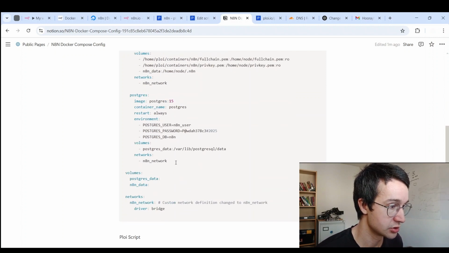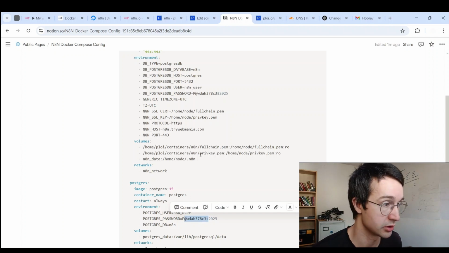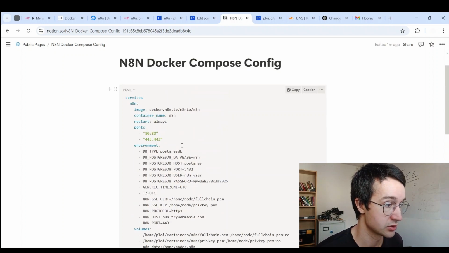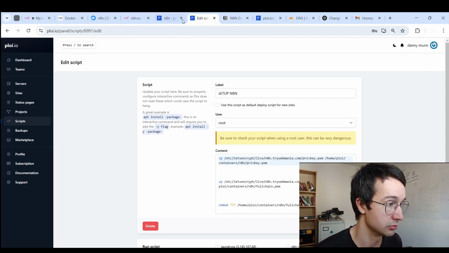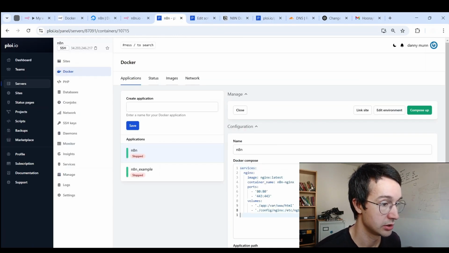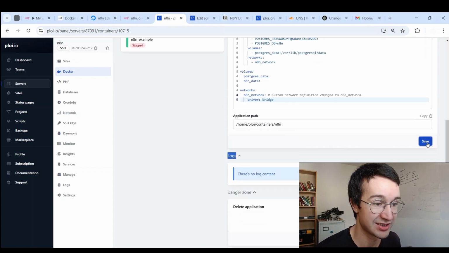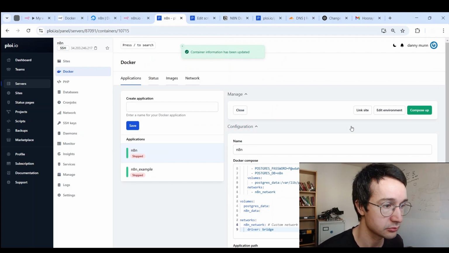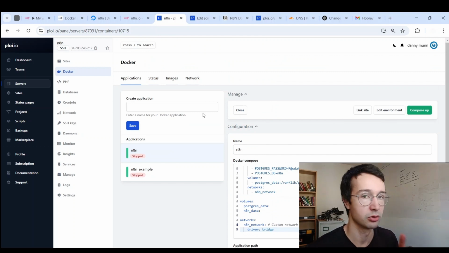You don't really need to change anything else. You can change the database password if you want. It's not really necessary. But other than that, just leave everything else as it is, and then just copy it. Come back to here, and then just paste it in, just like that. Click save. You have to click save.